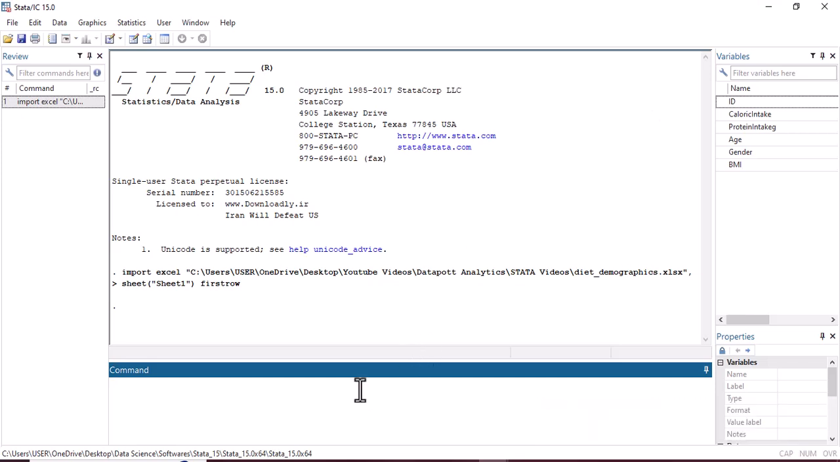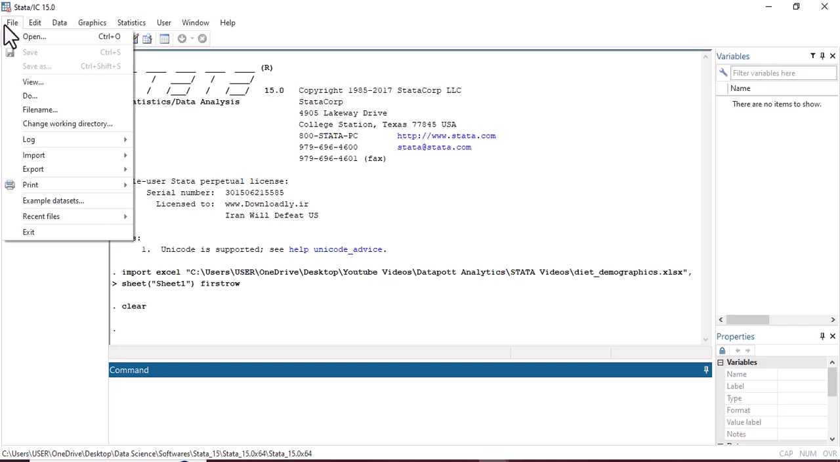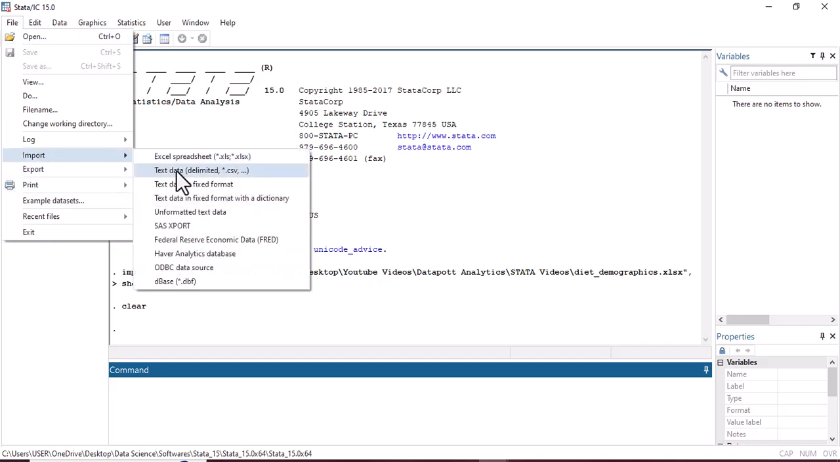So I want to clear. You write the command clear so that you can clear all the data in the Stata system. Then you can import another file. So in this case I want us to import the CSV file.